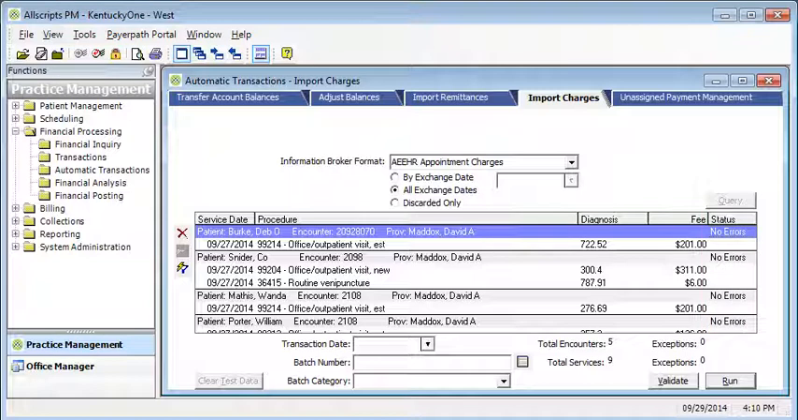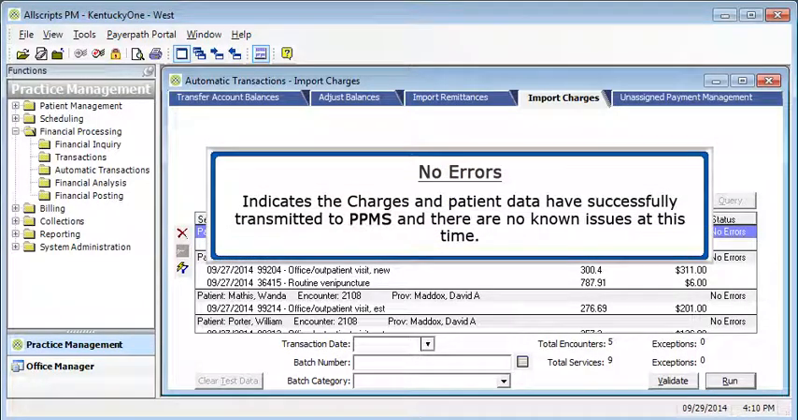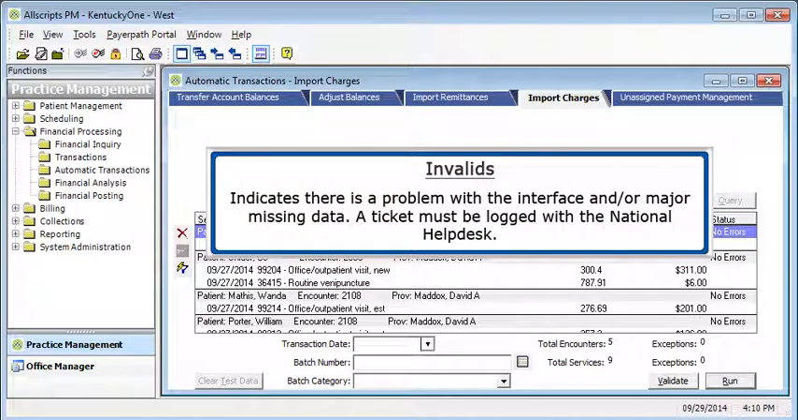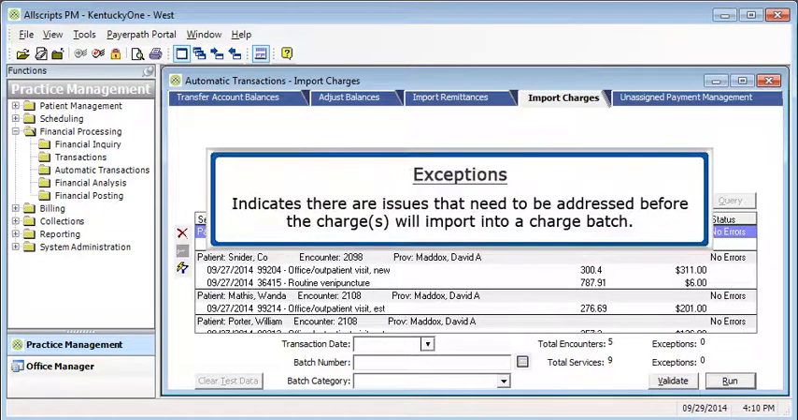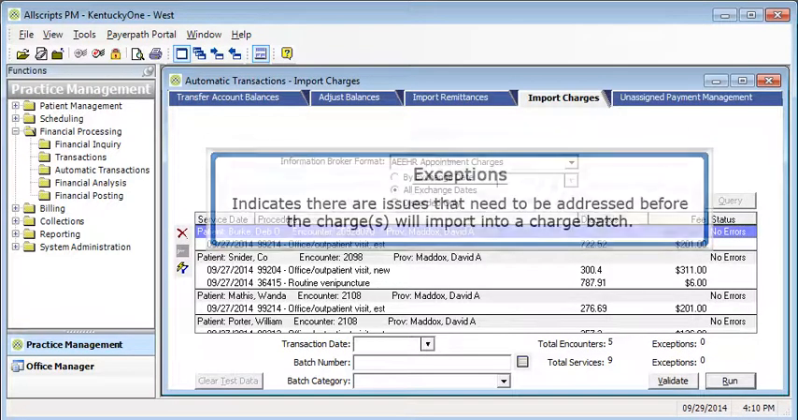The three statuses in PPMS are No Errors, Invalids, and Exceptions. The status of No Errors indicates the charges and patient data have successfully transmitted to PPMS and there are no known issues at this time. The status of Invalids indicates that there is a problem with the interface and/or major missing data. In this case, a ticket must be logged with the National Help Desk. The status of Exceptions indicates that there are issues that need to be addressed before the charge or charges will import into a charge batch.